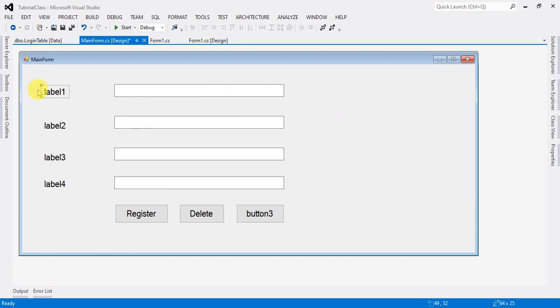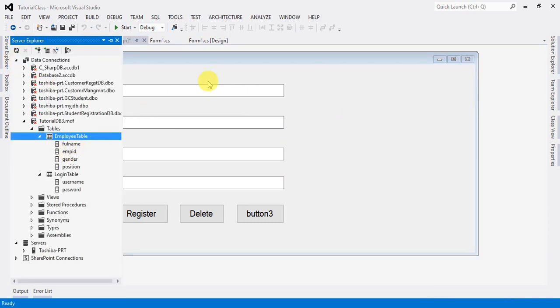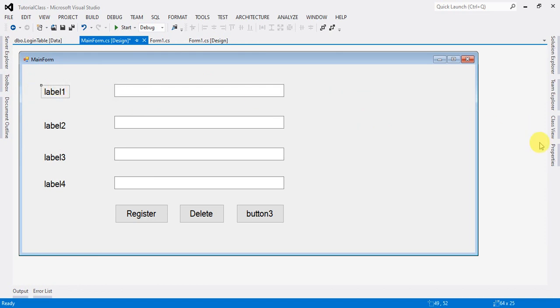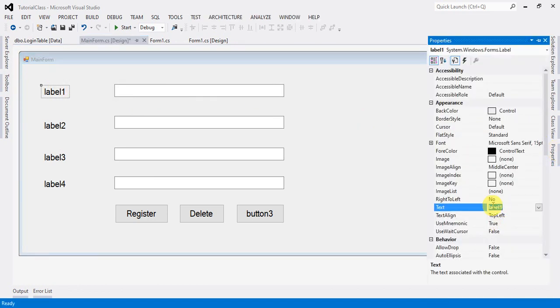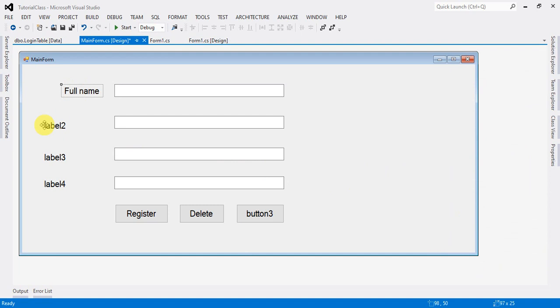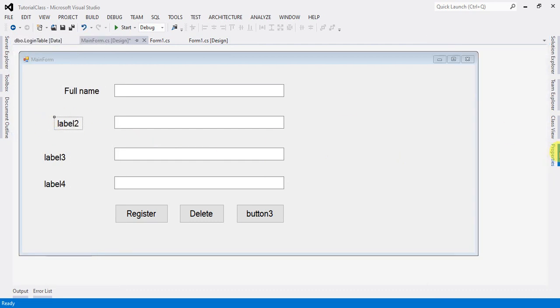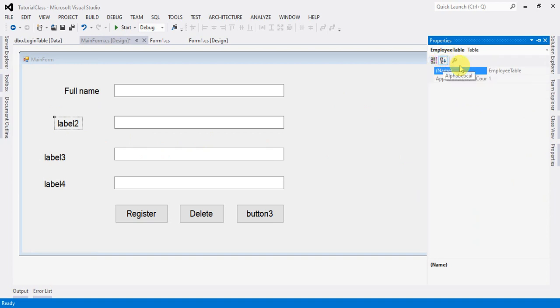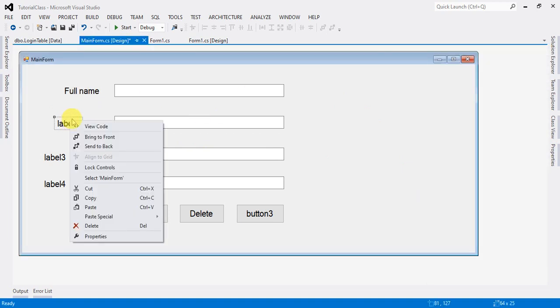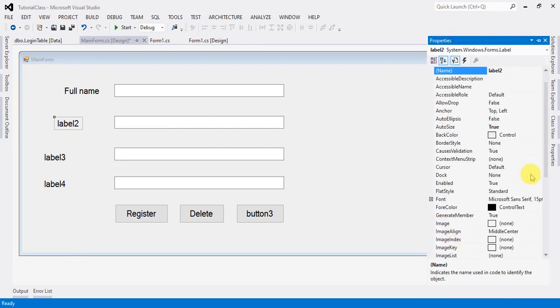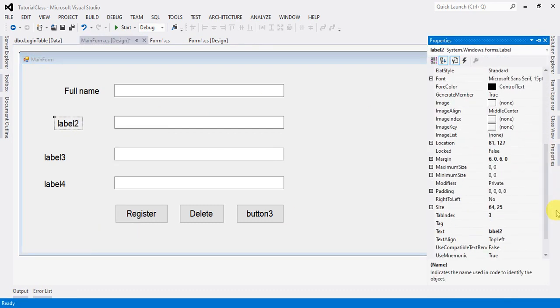The first one is just like in the columns: full name. The first one is full name, the entire full name. This label is full name, and the second column is employee ID. In the text property here, this is the label 2, the employee ID, a necessary thing.